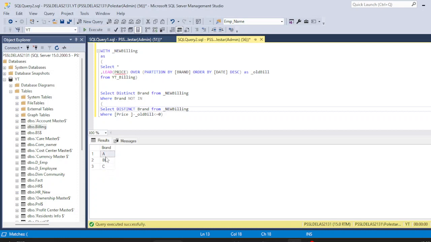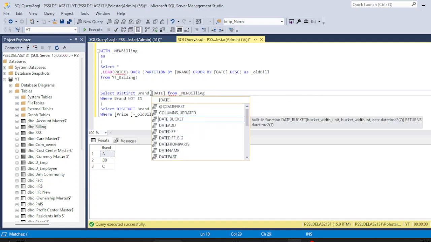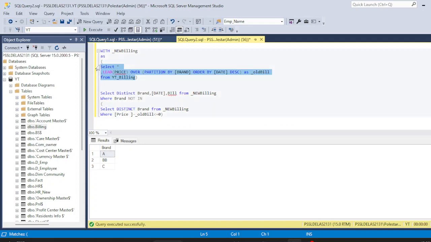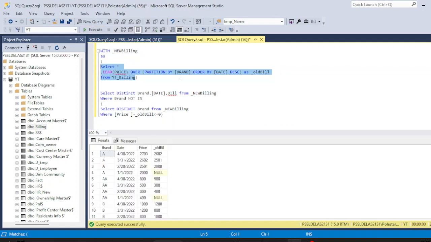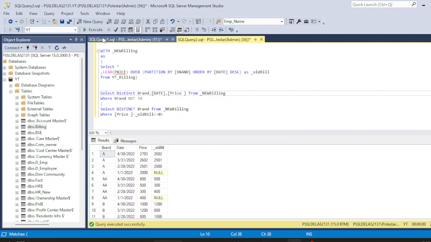So here you can see that we are getting only three brands, A, B, C. If you want to see the price, then you can see. So let me print that as well. So brand, date, comma, what was the next column? Bill, I think. What was the next? I think billing. Let me execute this first. Yes, price, not bill. So price. Yeah, this is the price.